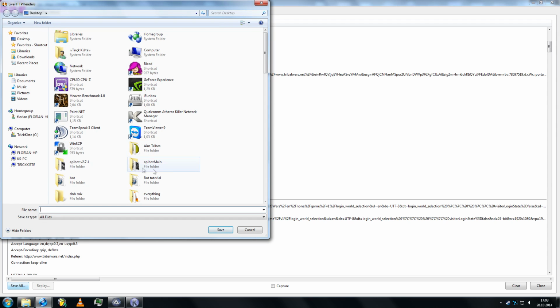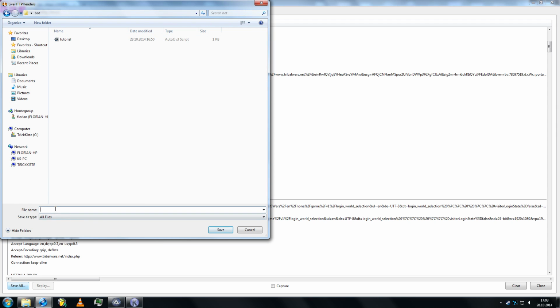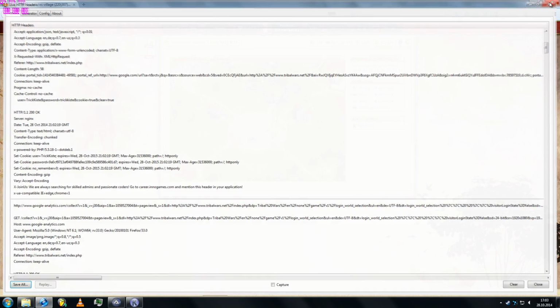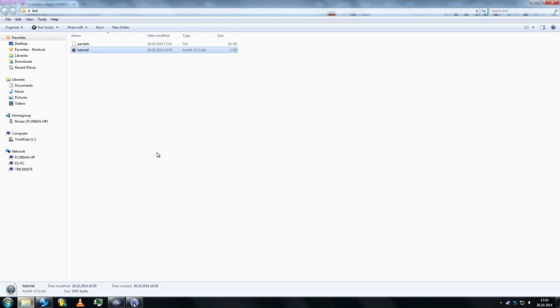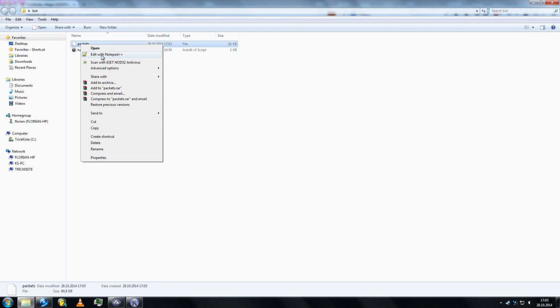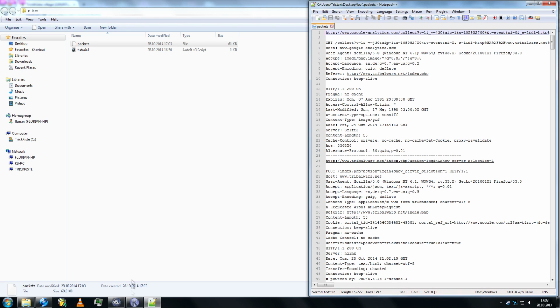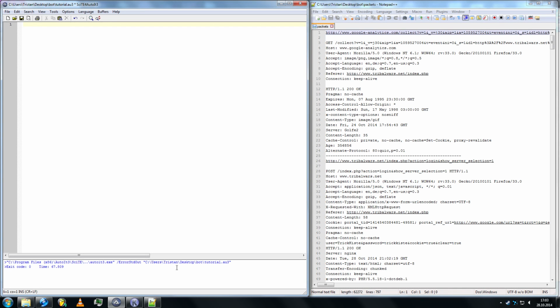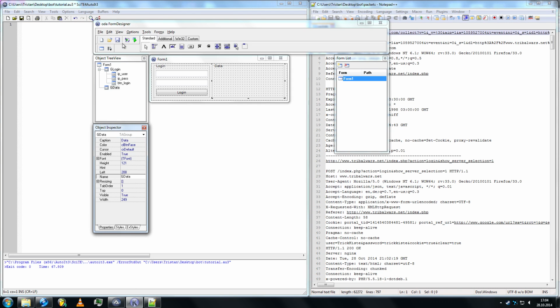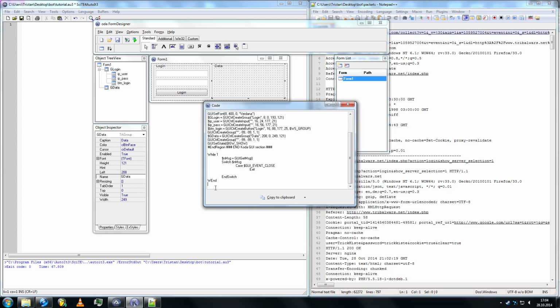So let's save all of this in our folder and call this packets. Save it, and we can close it. I use Notepad++ for this kind of stuff. So yeah, let's go over here and generate the code.